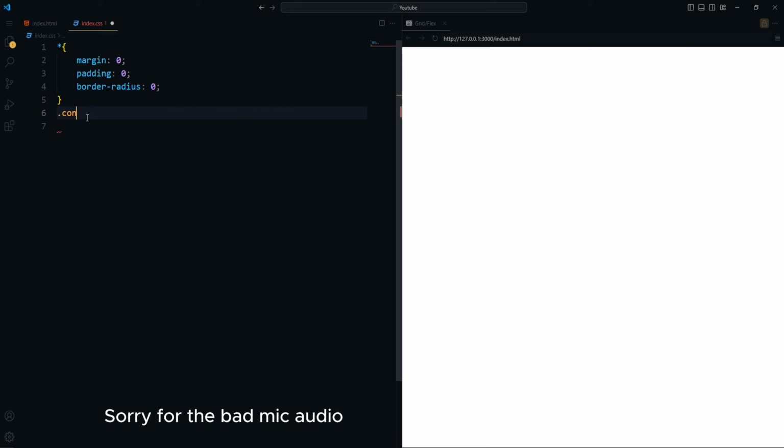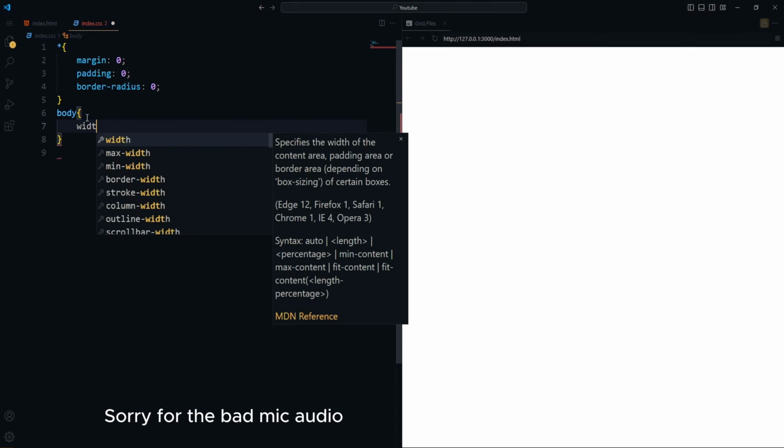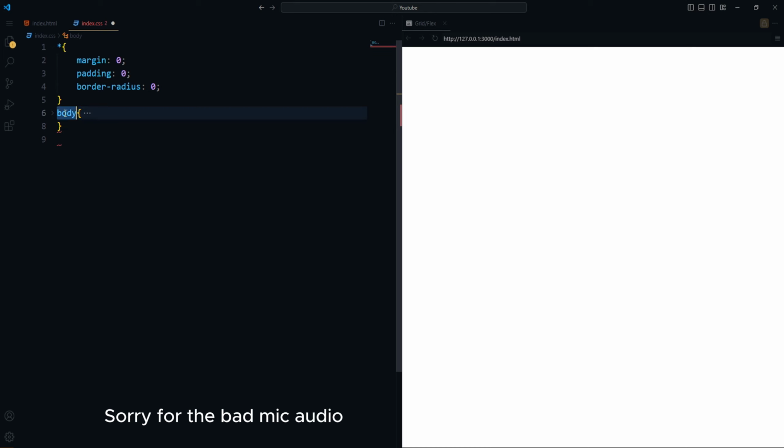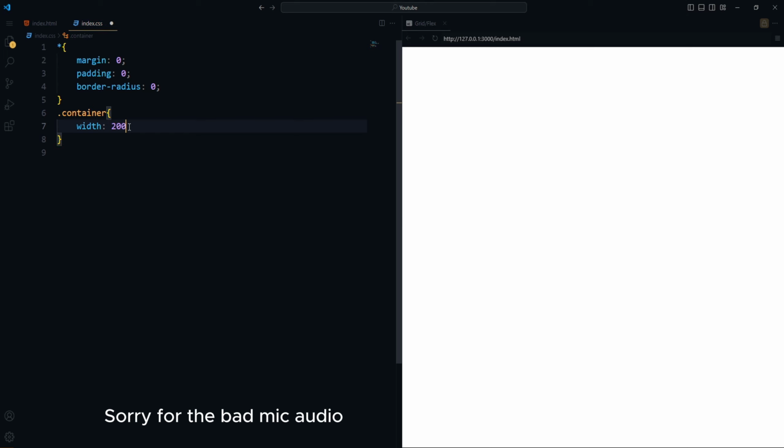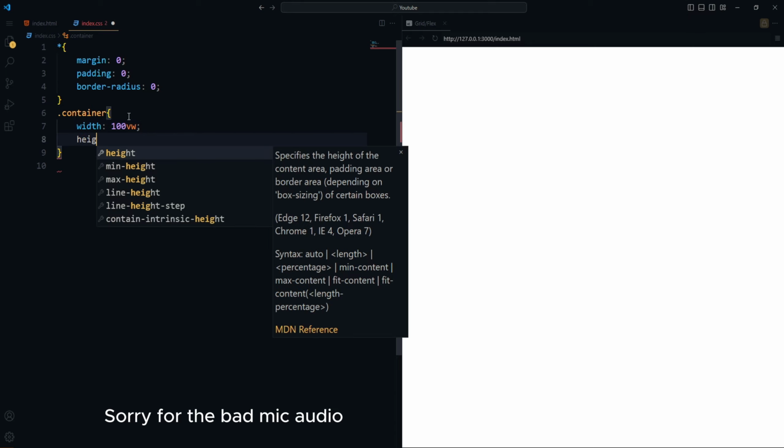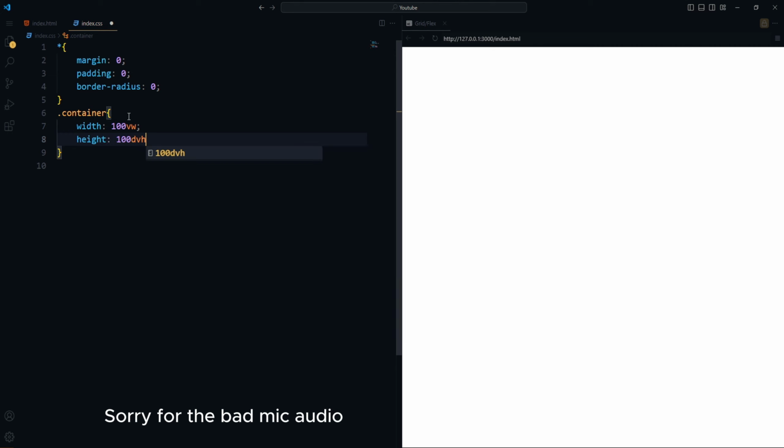And we're gonna do body. No, we don't need body. We need a dot container. And then we add the width, 100 VW, and that's the whole page. And the height, 100 dVH. That will be the whole screen height.